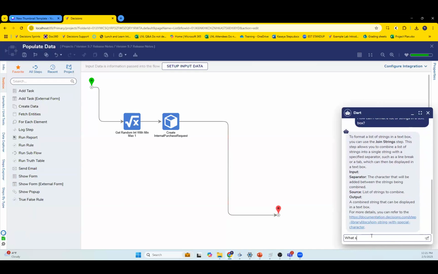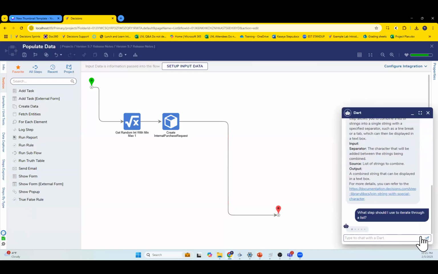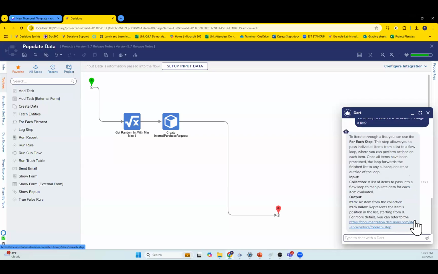What step should I use to iterate through a list? Not perfect. It takes a couple moments, 3 to 15 seconds, but it'll give you information there. One thing I learned this morning is that this is actually curated for whatever designer you are in. So if you are in the Flow Designer, it will curate your answers based on that. Here's your answer for each step, how it works.